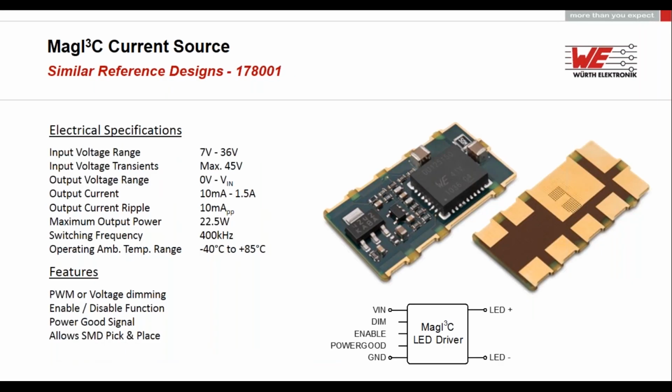So we have similar reference designs which do basically the same, but with variations in functions. We have the reference design 178001. It's also a current regulation. It's intended to be a LED driver up to 1.5 amps. And the design is made as a PCB which directly allows pick and place.